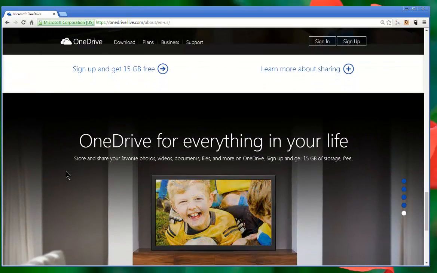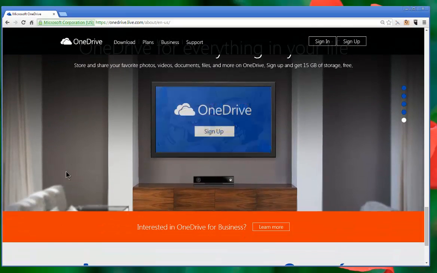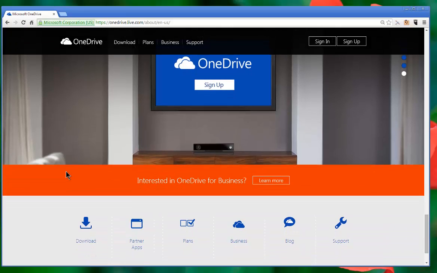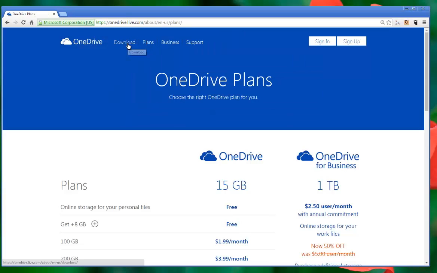Remembering that this is a consumer product. OneDrive for everything in your life: photos, videos, documents, files. And there's 15 gigabytes of free stuff there. Okay, so that's you, and you could download an app for that too. Now let's go to the plan.